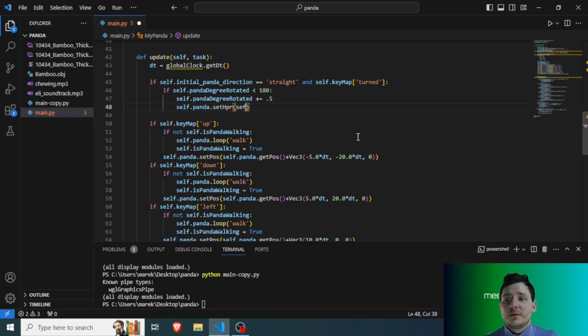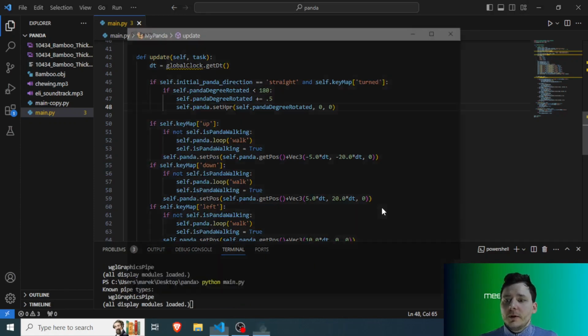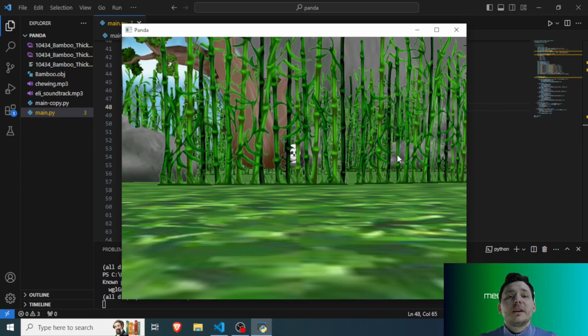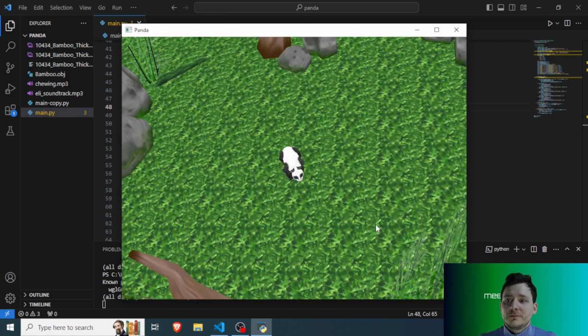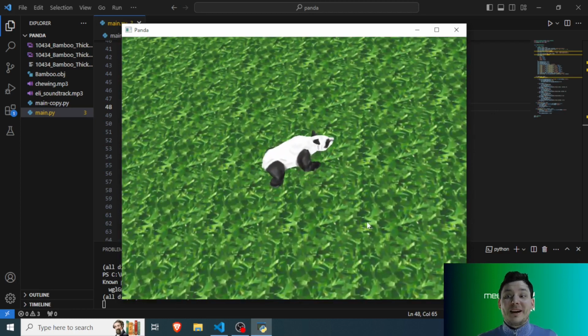So we need to get self Panda degree rotated. That's going to be the first parameter, and we will just keep the other parameters 0 and 0, because we are rotating just the z-axis. We are not rotating Panda around x or y. We don't need that. We just need the Panda to turn. So now, if I hit Control S to save, and I run our code, Panda should turn if I press T. And indeed, Panda is turning.